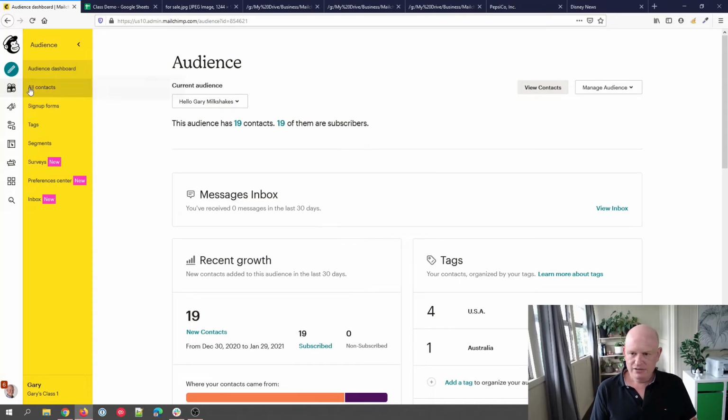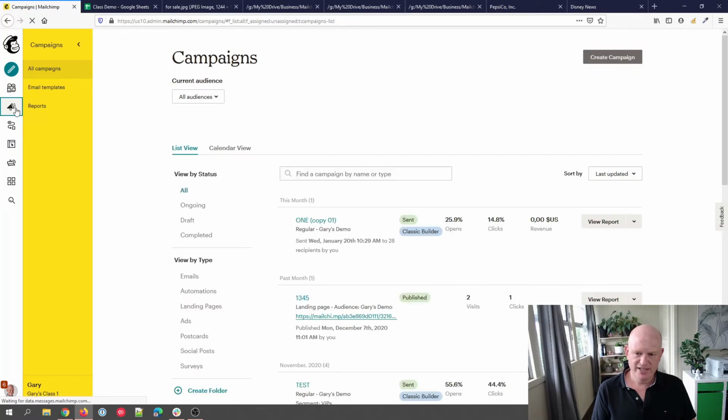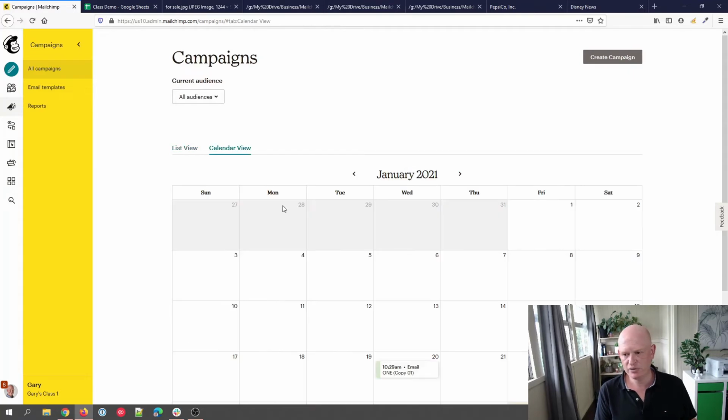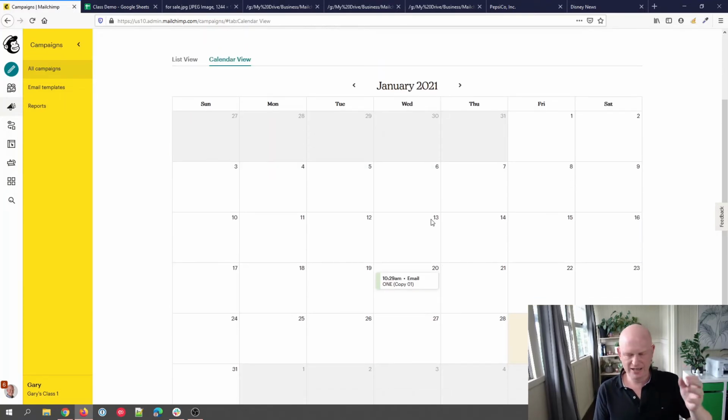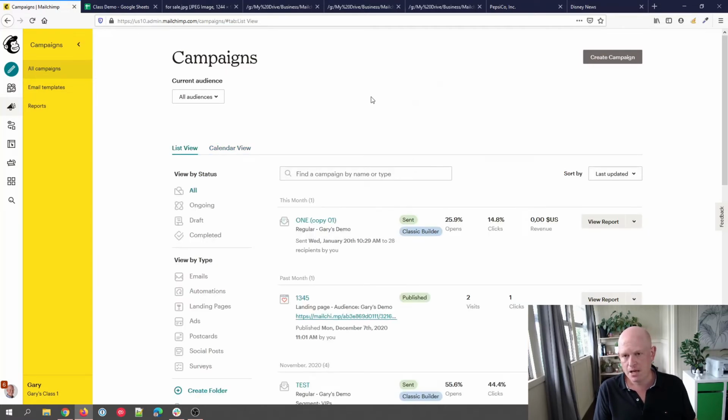Let's click, oh sorry, I'm just trying to find my mouse. Let's click on campaigns. I click on campaigns to the left hand side, and I can view the campaigns I sent in the past. I can click calendar view and even see, this is just a demo account, when I send campaigns and so on. That's nice and handy.